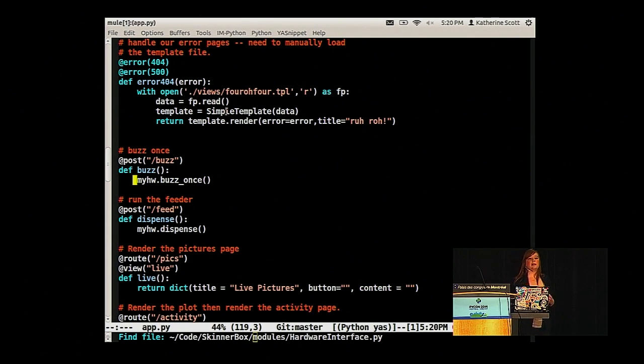Now, to actually get the events to happen, one of the things you want is to have a controller. You want to be able to click buzz in your web page and have the box buzz. So all I did is set up a route. Whenever you post to this route, you just call the hardware interface and say buzz. There's a little trick on how I do that so it works well. Similarly, on running the feeder, you post to this feed event, and it'll dispense food.